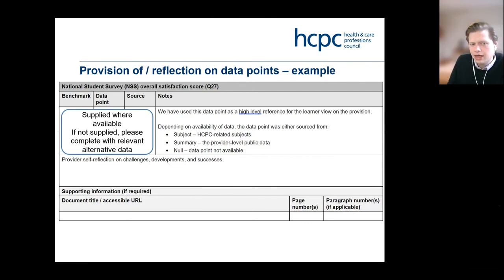Some of this, for example NSS, has a section in the earlier part of the portfolio, so please refer back to that section. We then also would like you to supply any supporting information if you would like to, so you can give us the document title, any documents or accessible URL, so that you can make references to that support your self-reflection in this area.